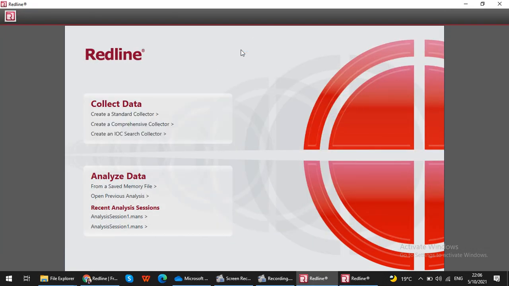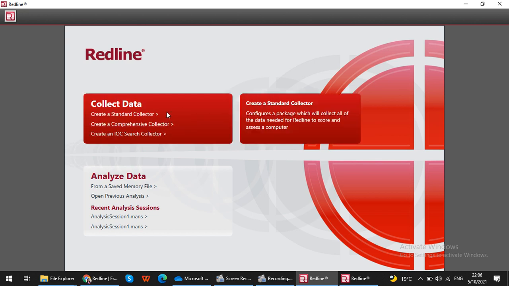So you can see there are three collectors. The first one is create a standard collector. The second one is a comprehensive collector, and the third one is the IOC search collector. The standard collector doesn't have many things, it's just the standard one. There's the comprehensive one. Then the IOC search collector is more comprehensive. So let's select the standard collector.